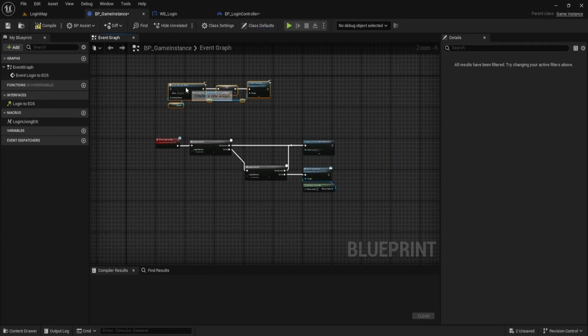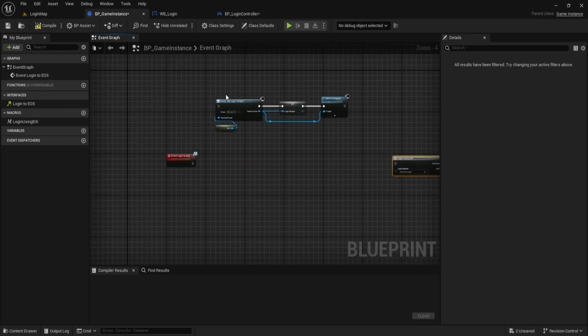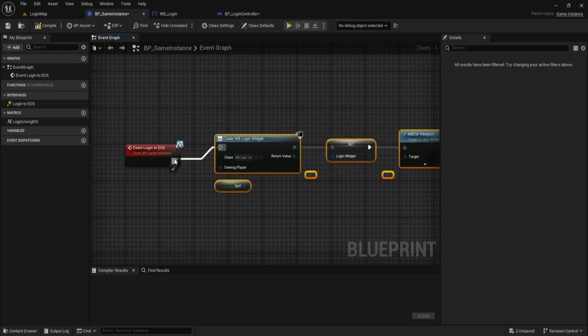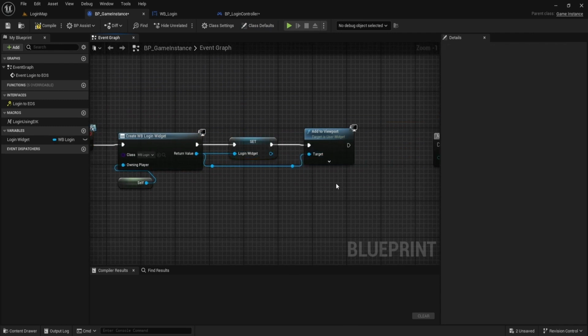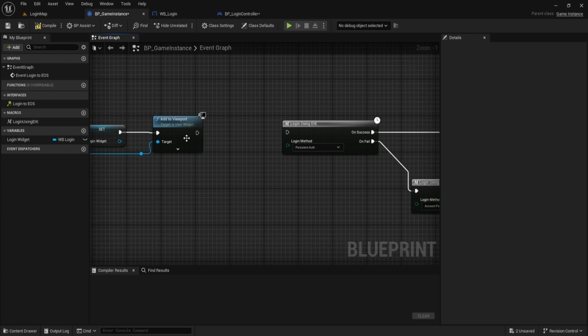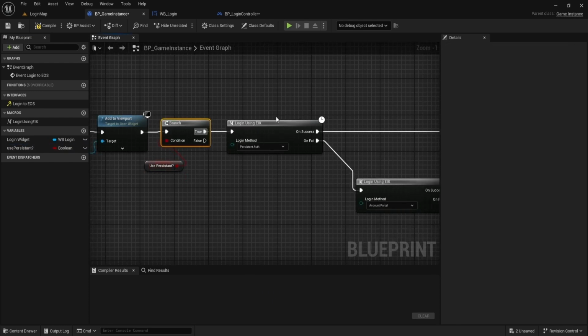Place it at the beginning of the event. Create a login widget variable by dragging off the create widget node return value and promoting it to a variable. I rushed to create a branch and promoted its condition to a variable, naming it usePersistent. We will use this condition later to show our debug login screen with login options for development. Connect true with our login logic.